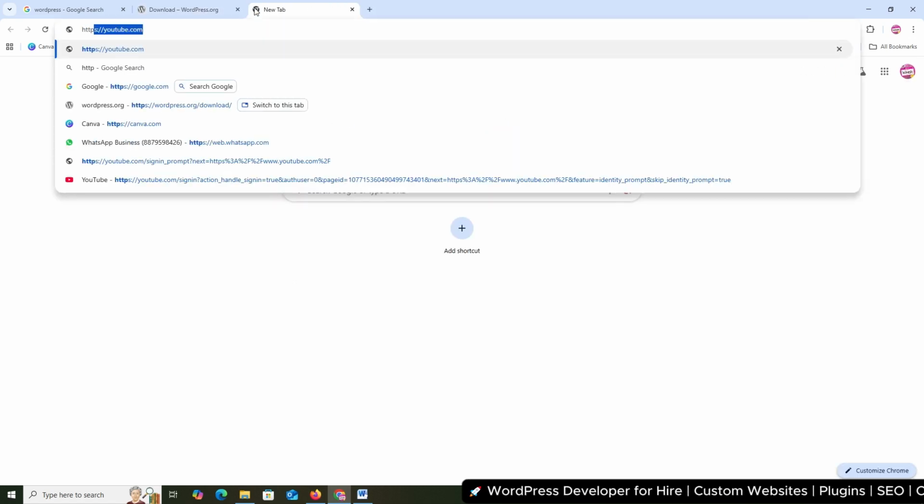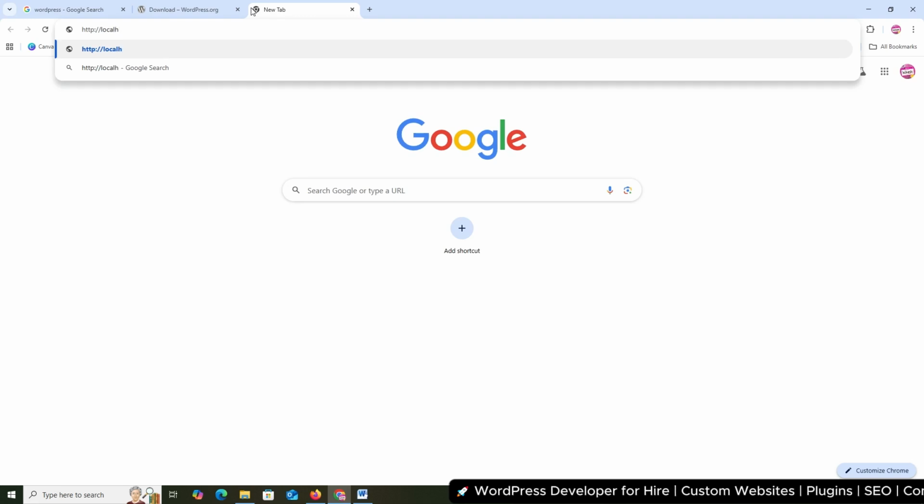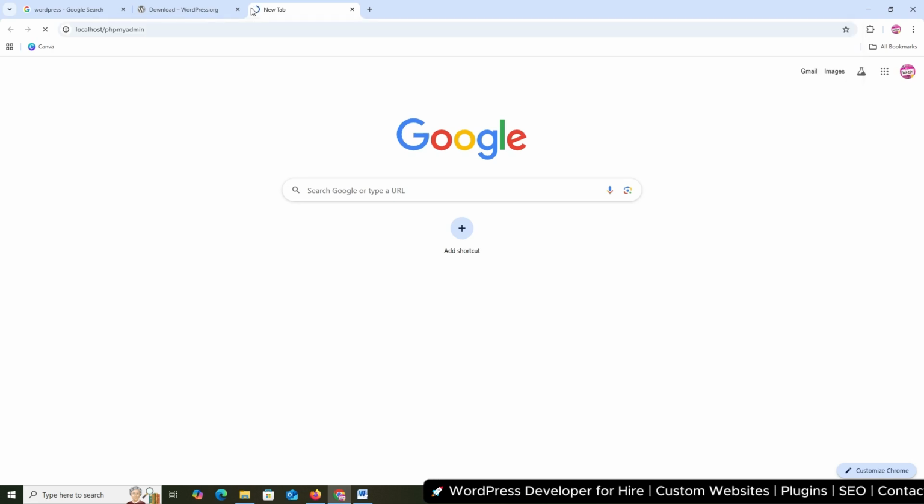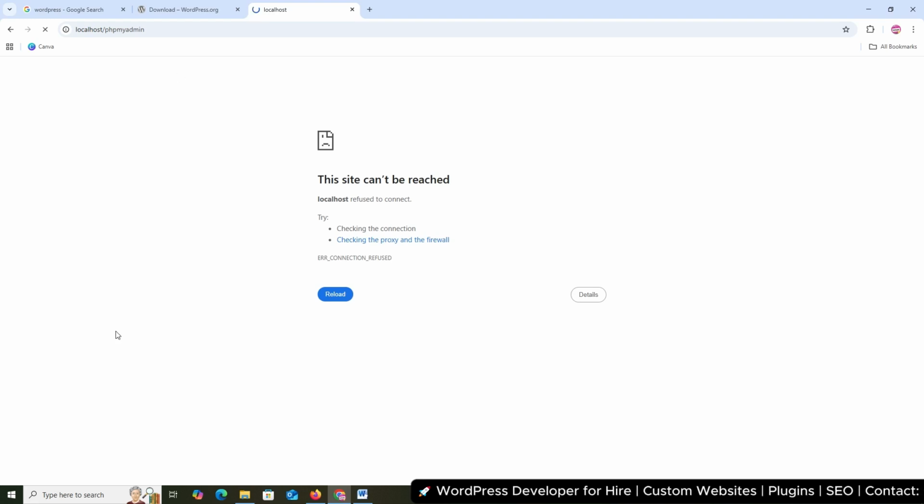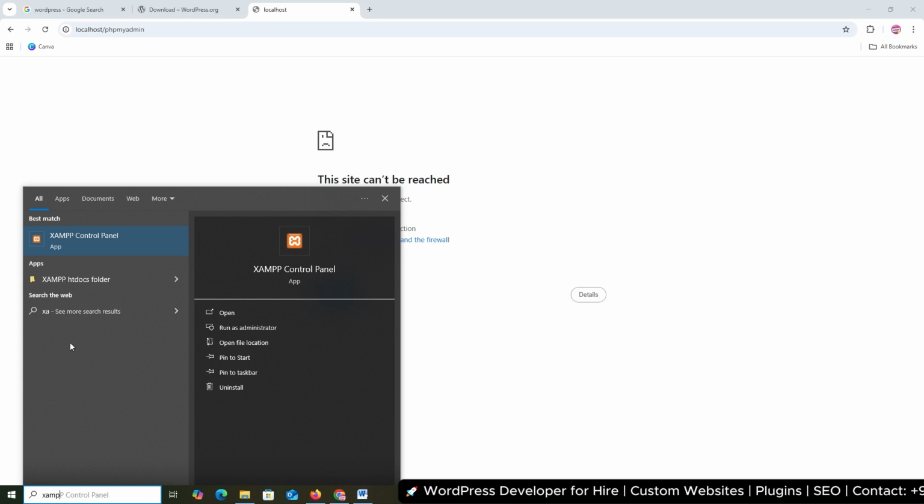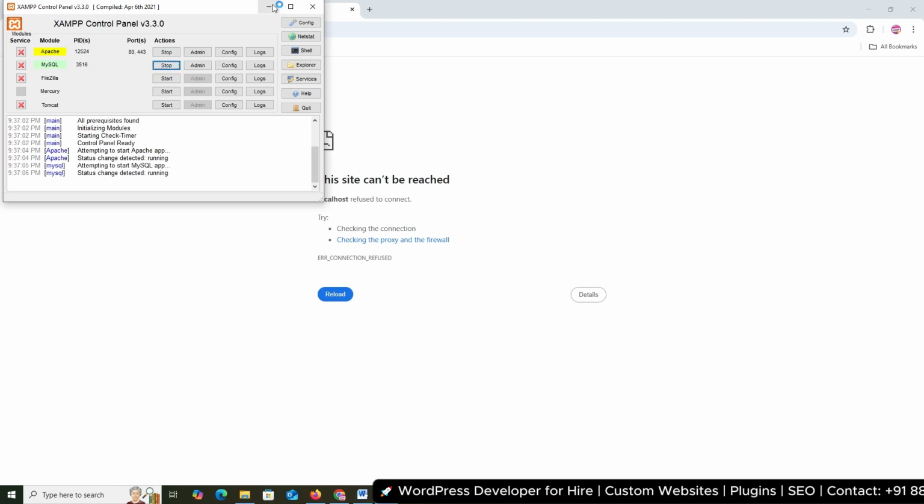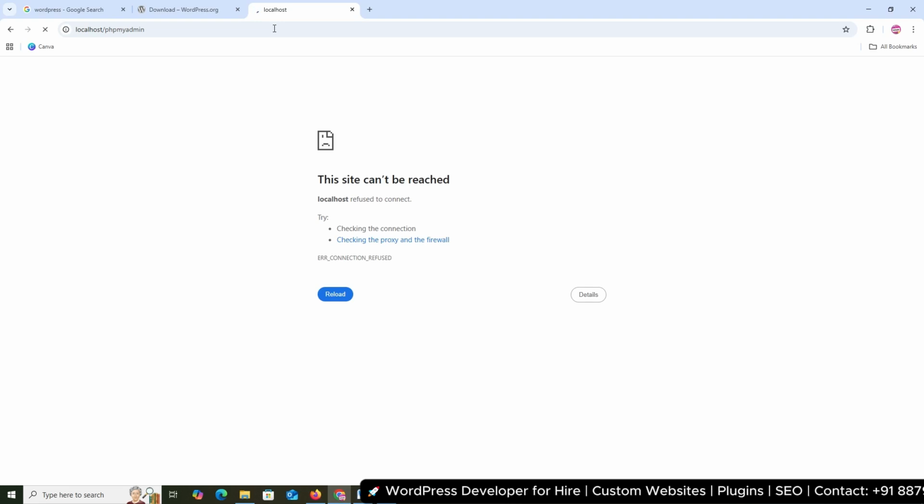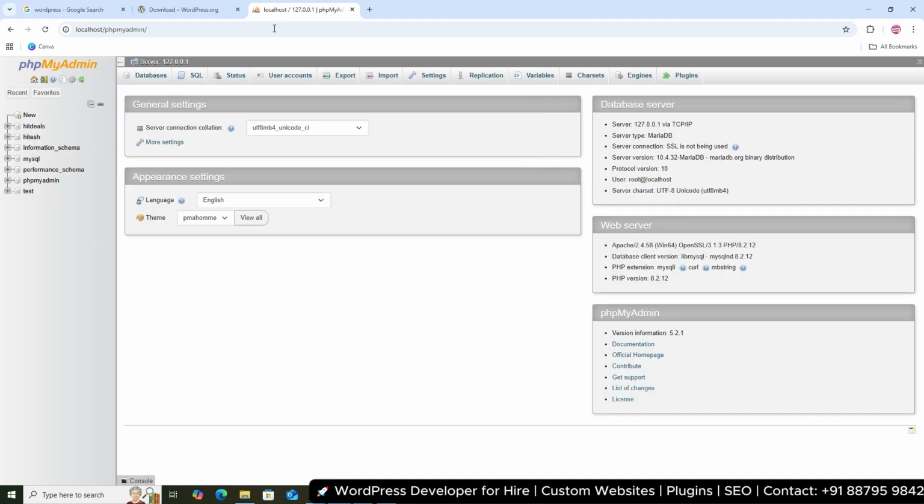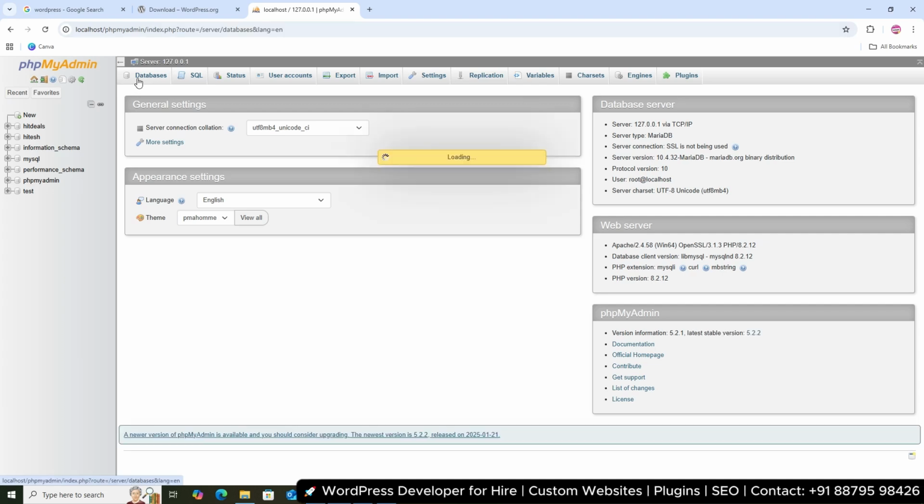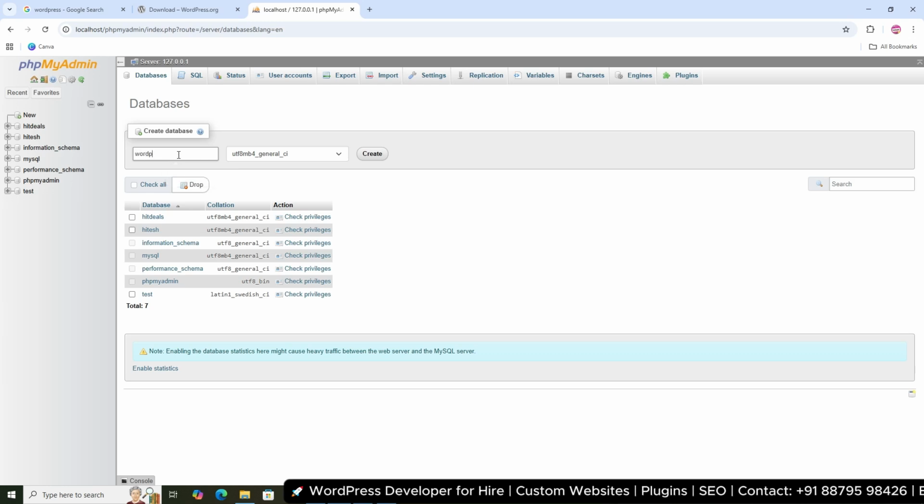Now save the file and go to the browser and type http://localhost/phpMyAdmin. I forgot to start the XAMPP server, so first start the server. Now create the database. The database name should be the same as whatever you have given in the wp-config file.